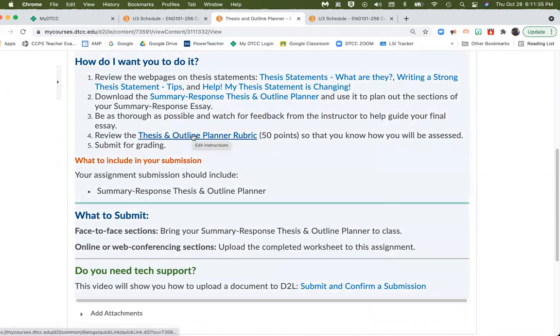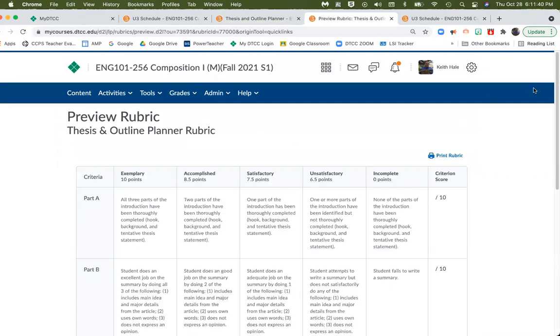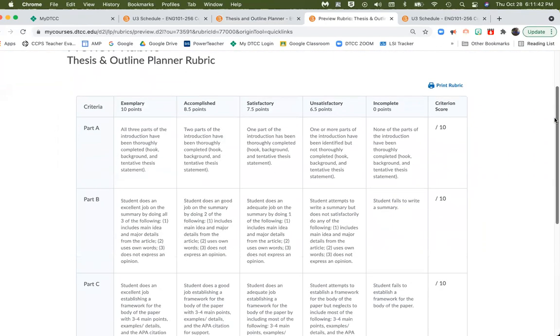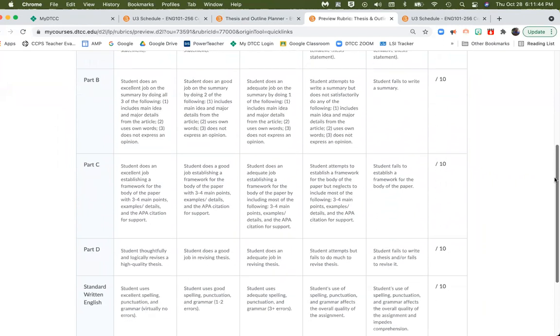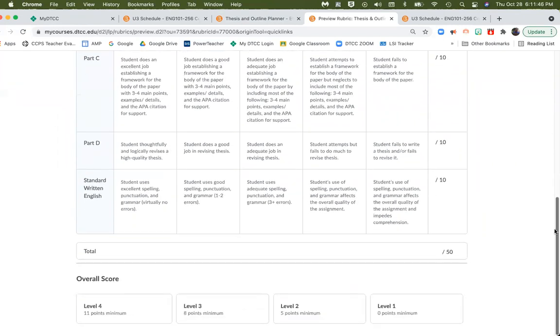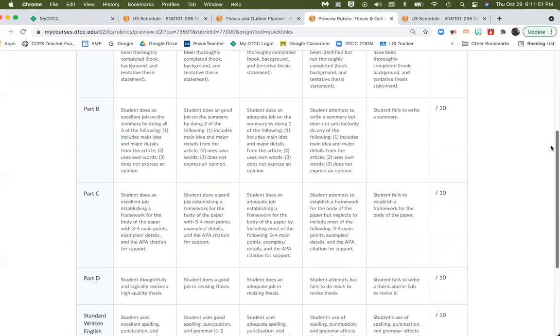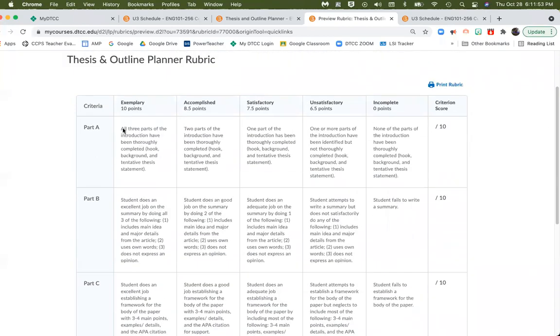Let's review the rubric. It's always good to review the rubric. So this assignment is worth 50 points. There are five sections worth 10 points apiece. The first section says, are all three parts of the introduction, have they been thoroughly completed? Do you have a hook, background, and a tentative thesis statement?